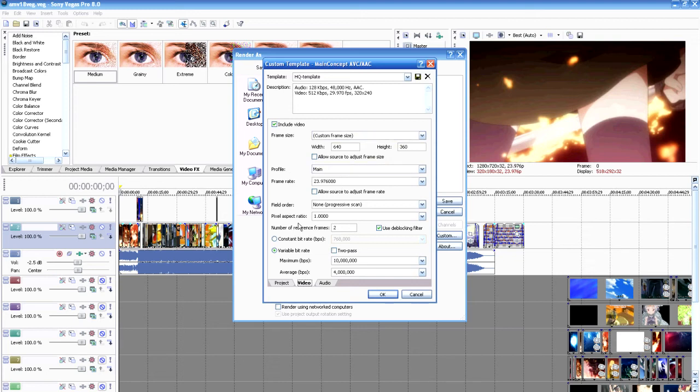Profile, keep it on main. Frame rate, 23.976 frames per second. Just keep that. Field order, non-progressive. Pixel aspect ratio, just keep it the same, 1. Number of reference frames, 2. And use the deblocking filter.